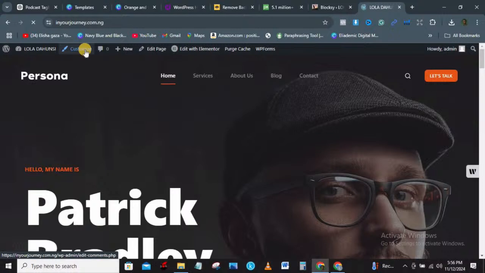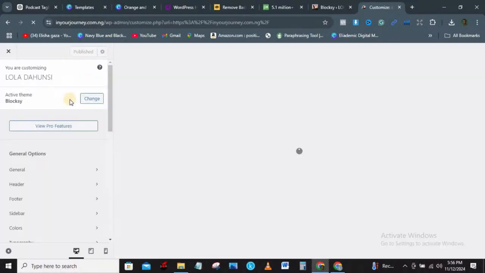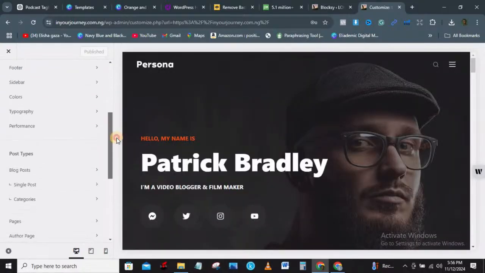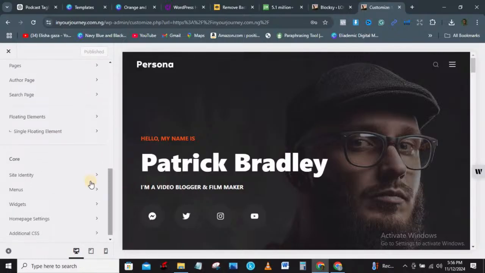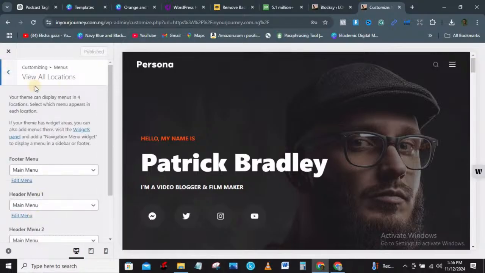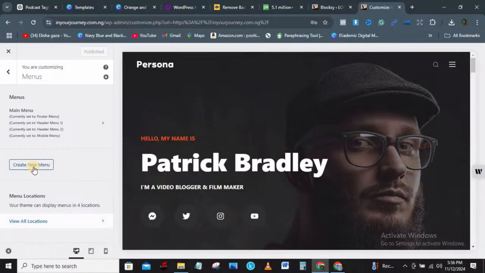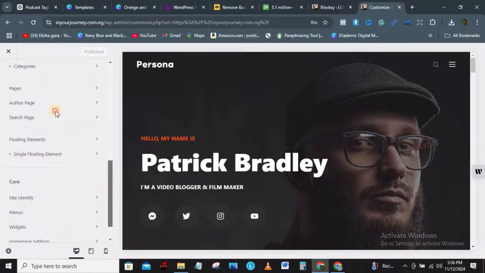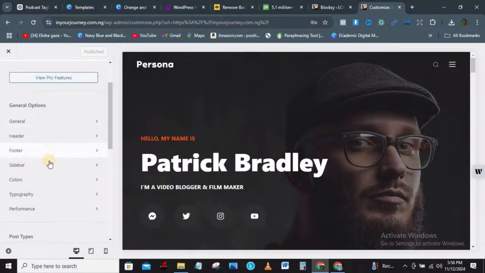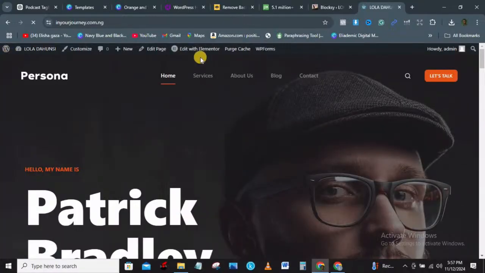The other things you need to customize, you can hover onto the menus. You can create a new menu, and so forth. You can change the colors. You can go to general and see the settings. You can go to the header, the footer, the sidebar, the colors, the typography, and the performance, and so forth. So you can hover onto this place. Let's exit, and then you can click on edit with Elementor, and then you click on site.